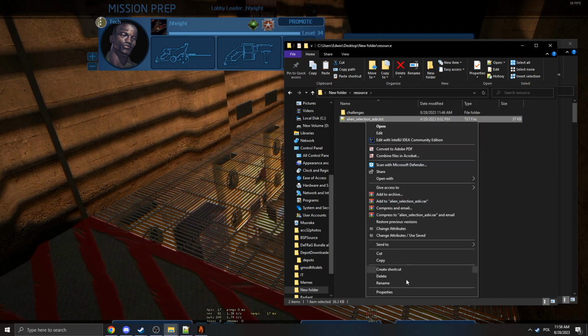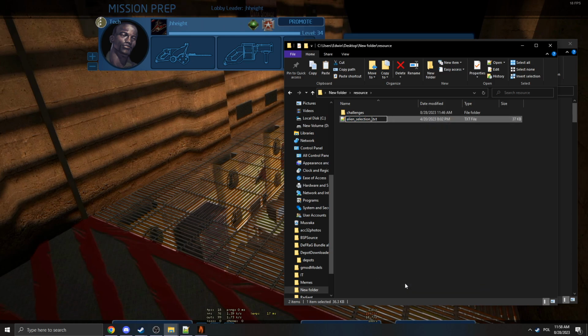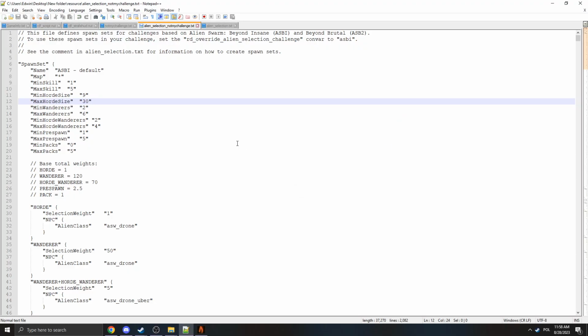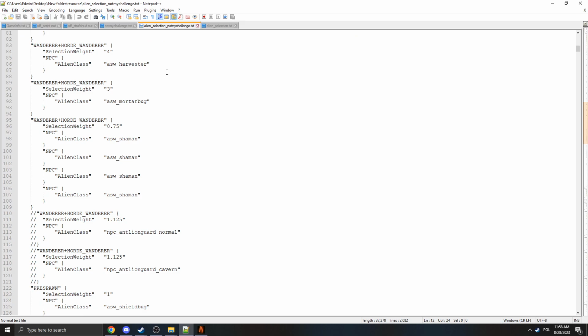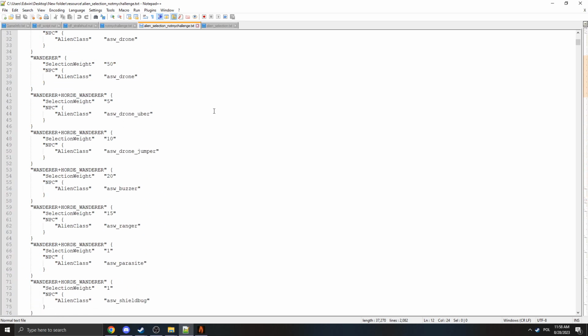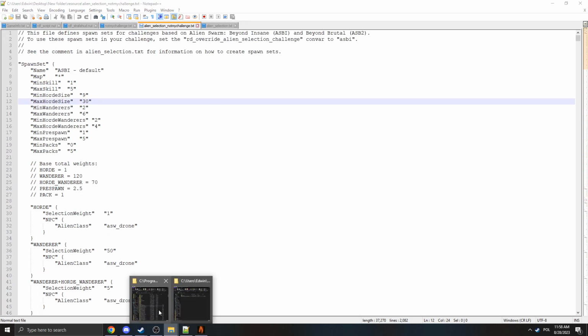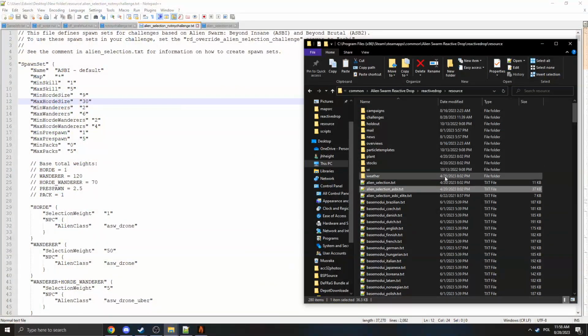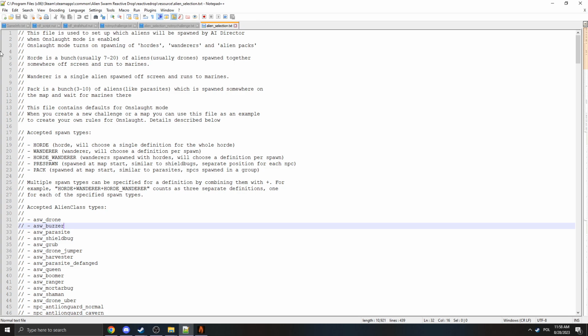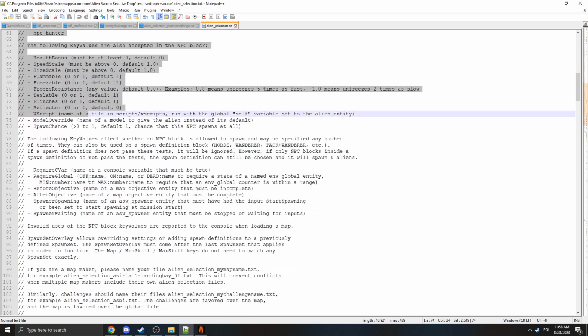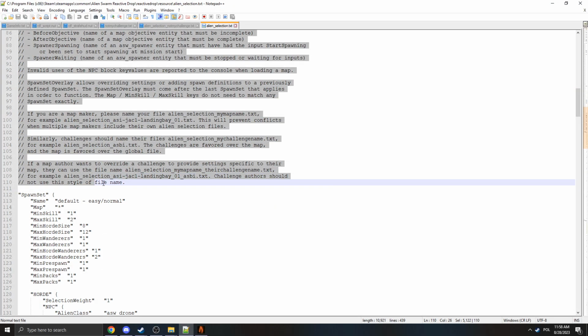I deleted it. Rename it to "not my challenge" in this case. And this is a big file right here. But don't be scared, there is documentation for it. So in your game files, go to the alien selection file, and here are a lot of comments about what each thing does, so you can have a read.